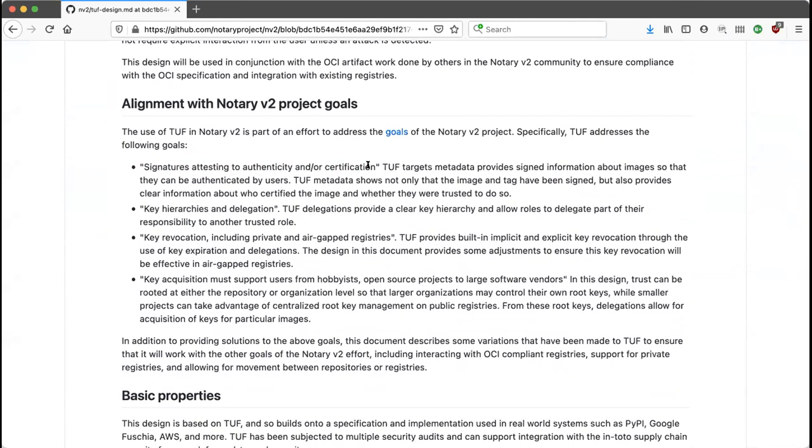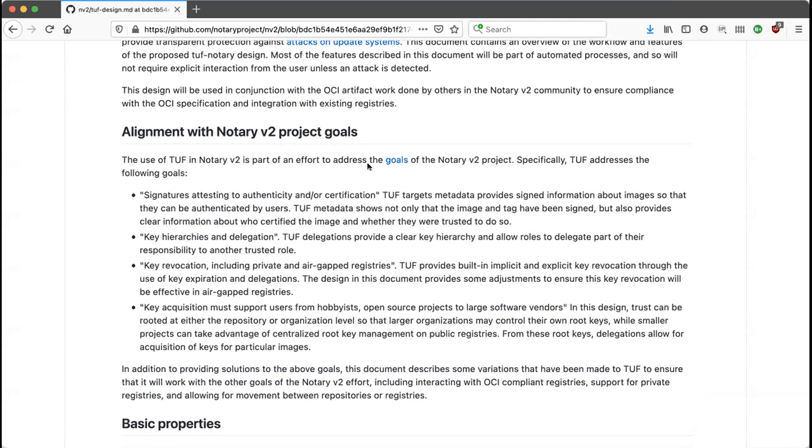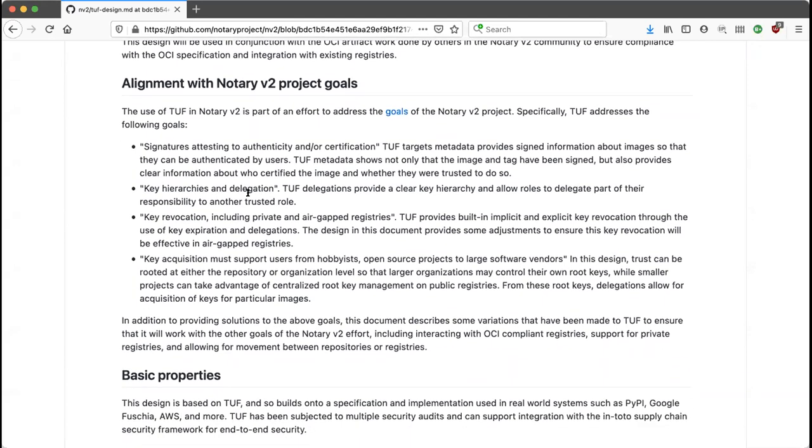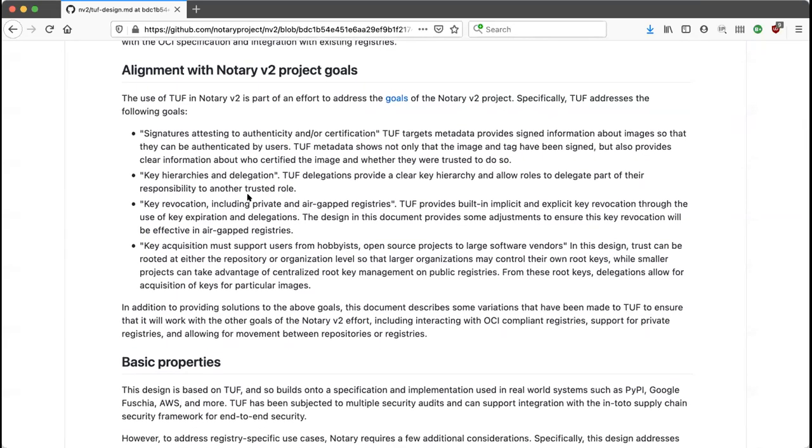So the first thing is the signatures attesting to the authenticity and or certification. I think this is similar to the existing design as well, with the difference that the TUF metadata provides information about who signed the image, as well as the fact that there is a signature. So you can trace that chain of who's authorized to sign an image. That's a minor difference there. The other ones are a little bit bigger, like key hierarchies and delegations, which was one of the stated requirements. And TUF very clearly, through the targets metadata, provides that hierarchy and delegation so that you really know who's trusted to sign each thing. That also prevents some key sharing and some of those other things that we don't really want.